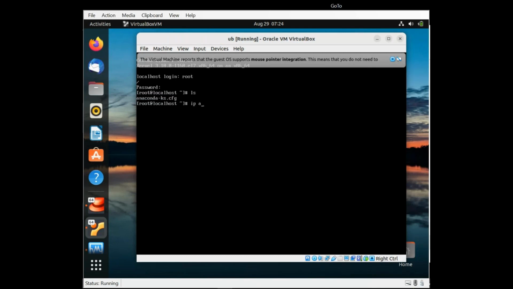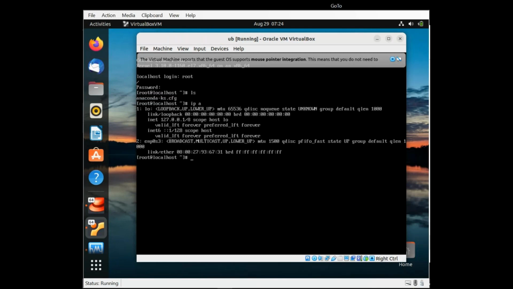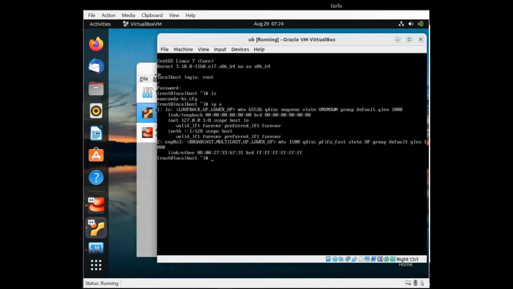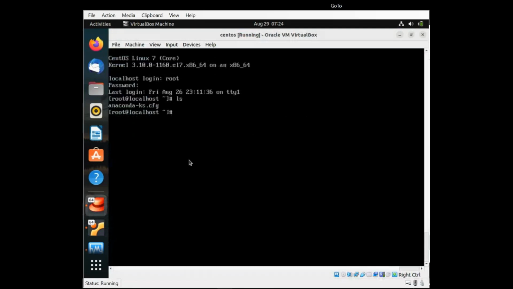So you can see that here. Now we are up with the operating system, and this is actually the automatic partition installation. This is what is currently running, and this was our old operating system which we were running.